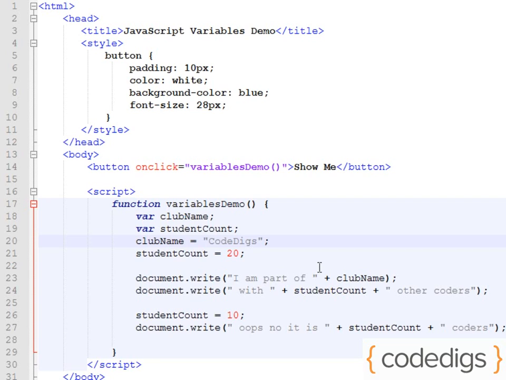That's a basic overview of variables. In future lessons, you're going to really see all the different ways that you're going to be using variables in your code.